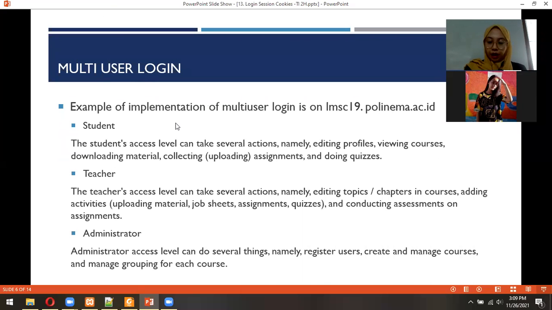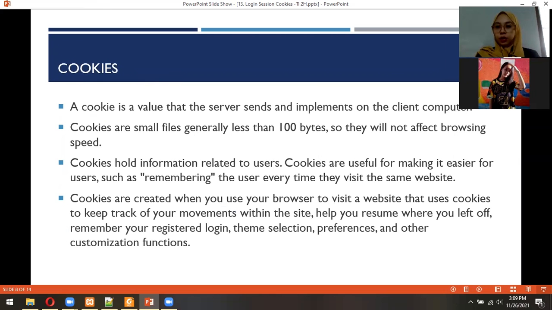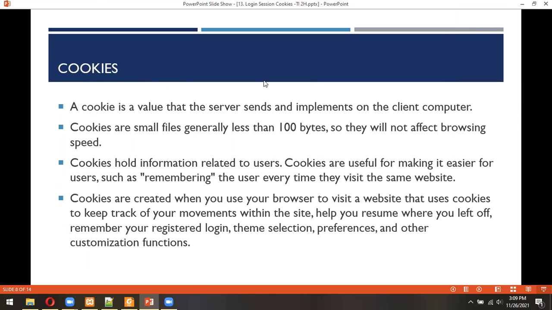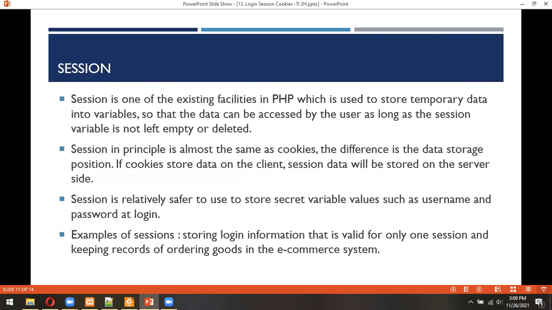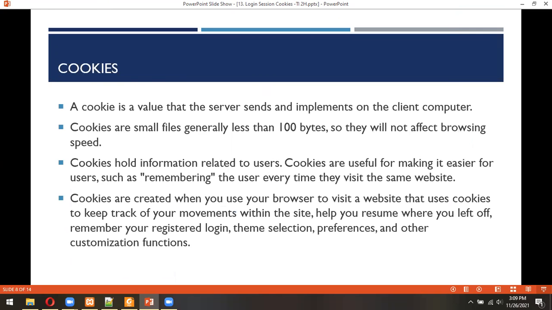Right now, I will continue to the next topic. The next topic is about cookies and session.